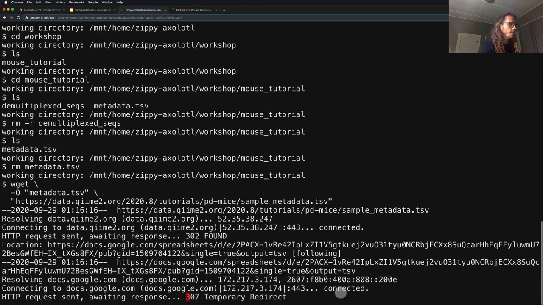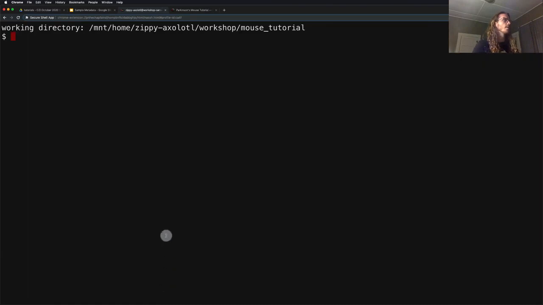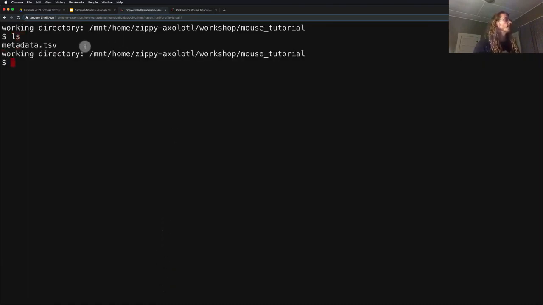So press enter. You're going to get a bunch of nasty output from wget. You can pretty much ignore that, except for the last part. You can see here it says that metadata.tsv was in fact saved. I'm going to clear my screen to get rid of all that stuff. If I press ls, I can see that I do in fact have the metadata file.